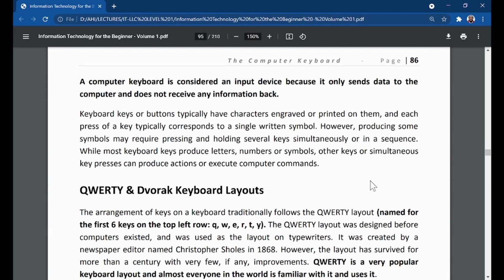A computer keyboard is considered an input device because it only sends data to the computer and does not receive any information back. Keyboard keys or buttons typically have characters engraved or printed on them, and each press of a key typically corresponds to a single written symbol. However, producing some symbols may require pressing and holding several keys simultaneously or in a sequence.